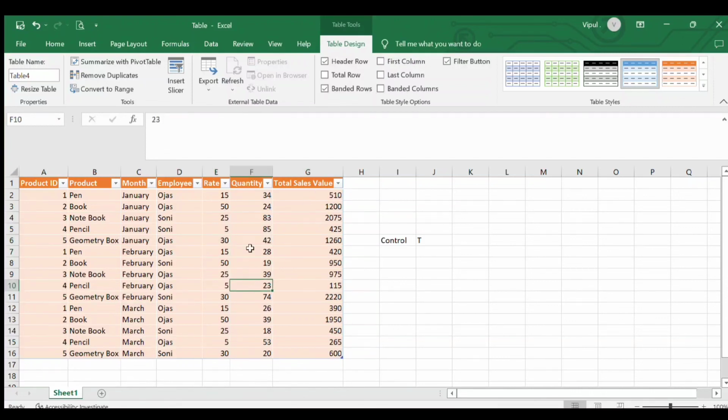And if you don't want this filter to be visible here, you can simply untick the filter button, and then the filter will also go away. This is one thing I forgot to tell you. So this is all about tables in Excel. Hope you have learned something from it.